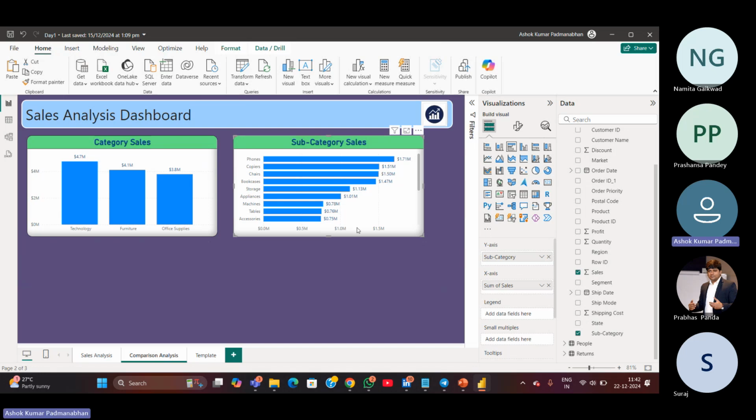The bar chart is okay for everyone? Subcategory wise sales, I'm showing it in a bar chart. Yes, got it. Yeah, done, sir. Done, right?